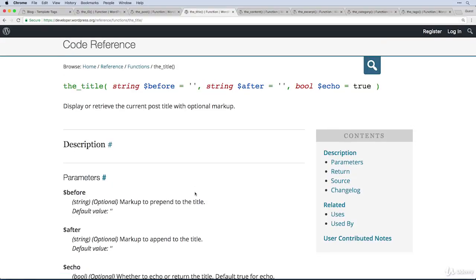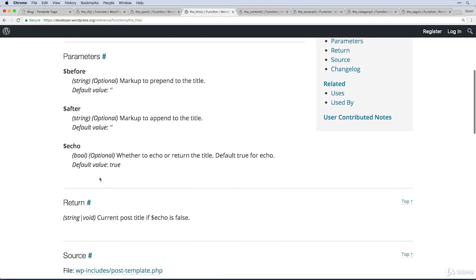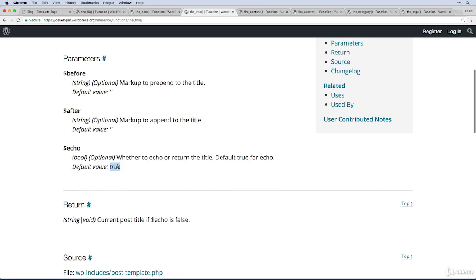So if we want to echo it out to the page, that's great. It will do that by default, set to true. But if you ever want to save the title as a variable to be used in another way, then you could set this to false and it will not echo it out.